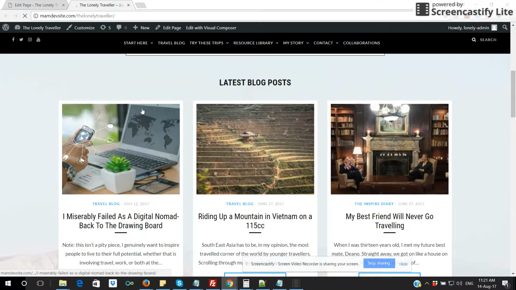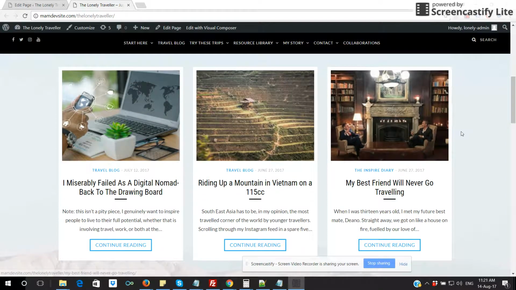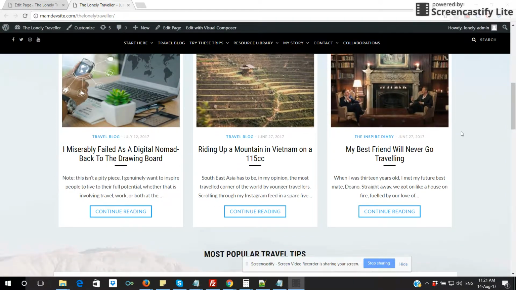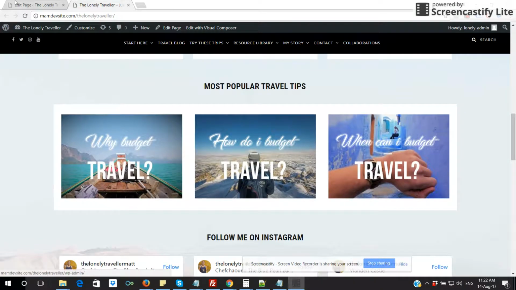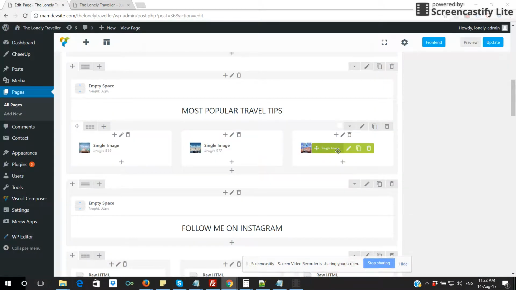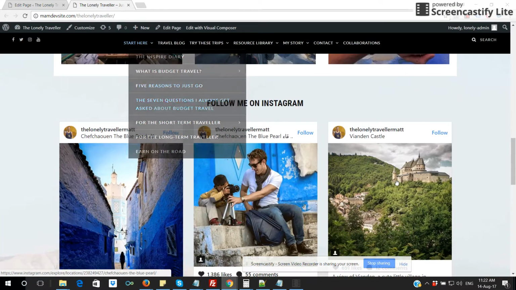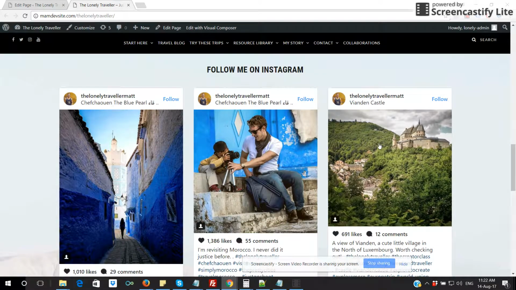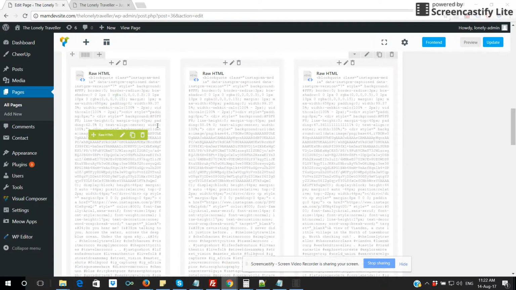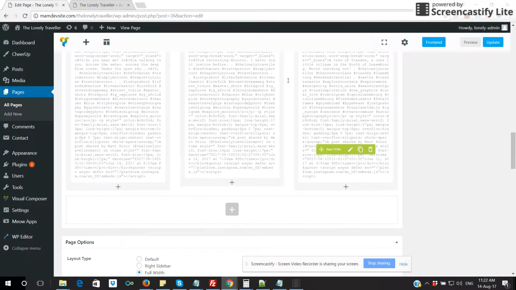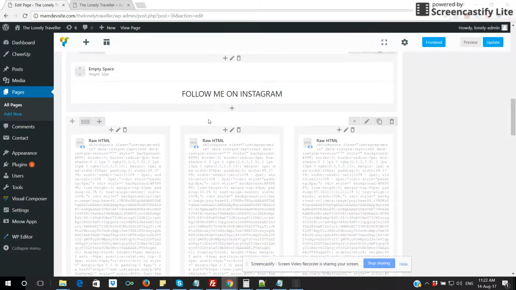On the homepage, you find this latest post. It's auto-generated. The latest post comes automatically from whatever you posted recently. And here, the most popular travels are images added here with the URL. Over here, you find the auto-generated Instagram posts. Now, this is the code for the Instagram posts. It's auto-generated, so you don't need to edit it.